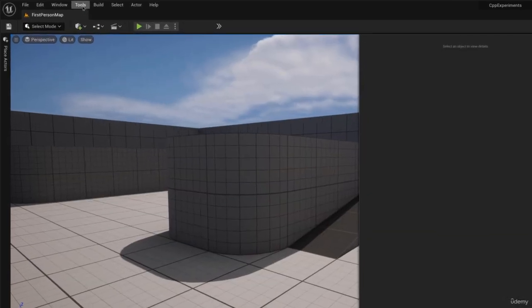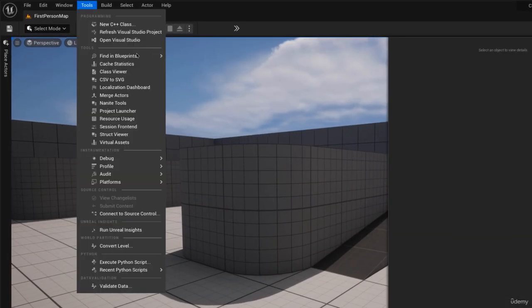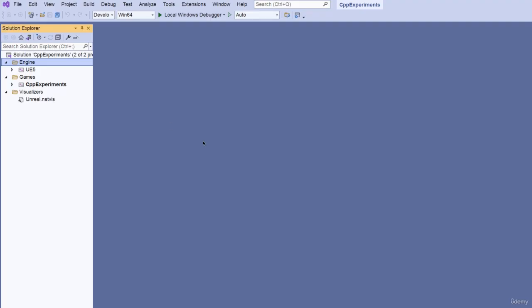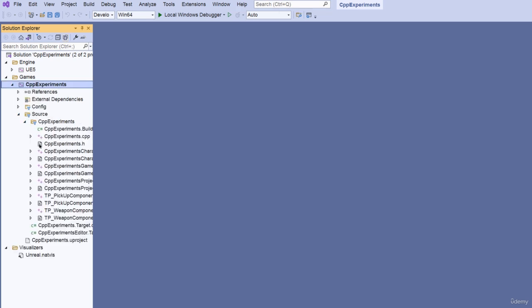That being said, you can also go to Tools and then open Visual Studio. Okay, and that will then open Visual Studio, if that is closed. Notice that we have two things here. We have the engine project, and then we have the games project where our project is going to live. We also have the solution up here. The name of the solution by default is going to reflect our project name. And then under that, you have your source code.